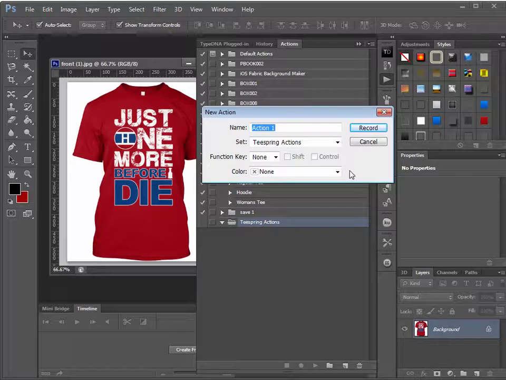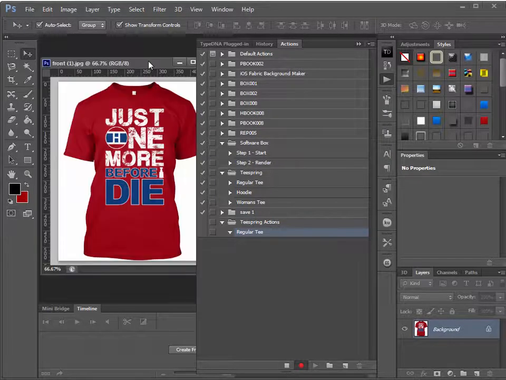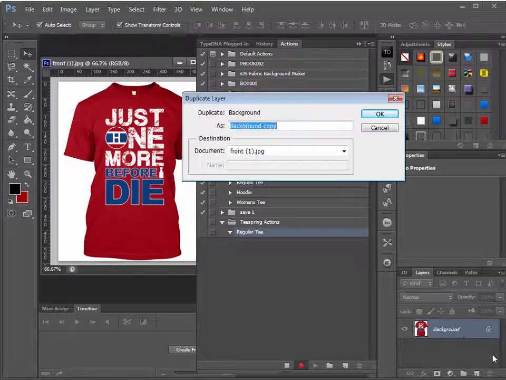You just name it. Let's call it regular T, and hit record. And now Photoshop is recording everything that I do. So I'm just going to go and grab this image here and do exactly what I did. So I'm going to go to layers, right click, duplicate the layer.